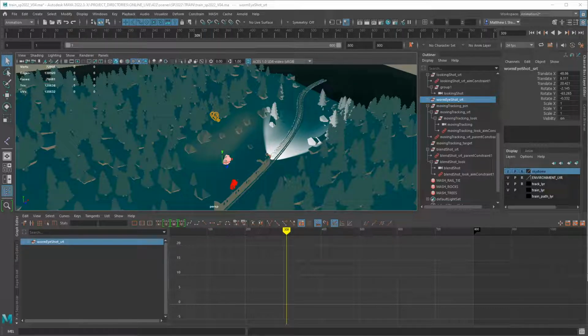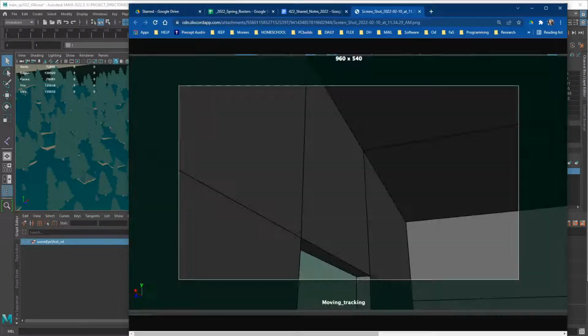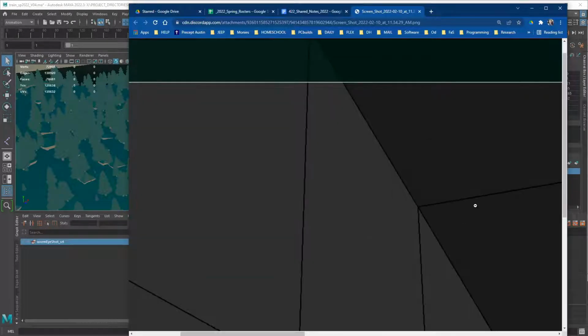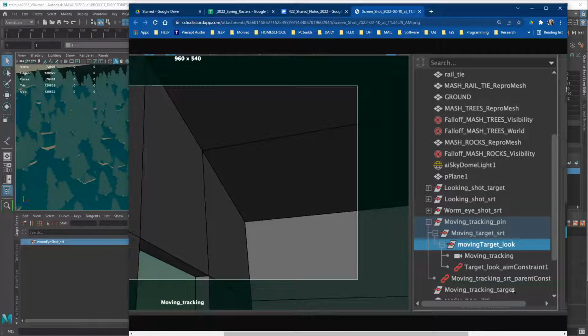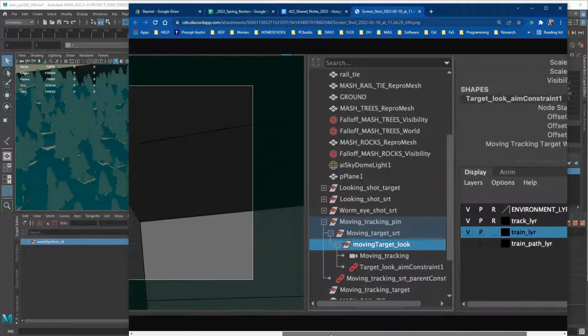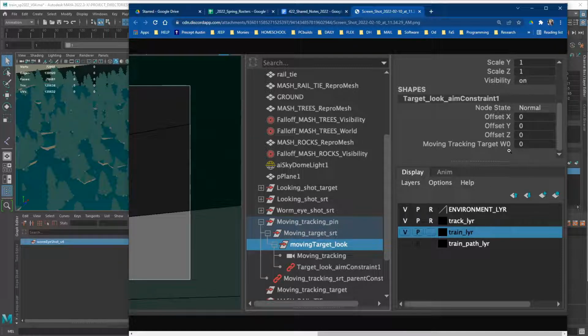Okay, I'm trying to figure out what you mean by that. So you gave me this screenshot where you have a moving target look. So this is the thing looking, and you're saying when you edit the weight of it, it doesn't snap back to the window.